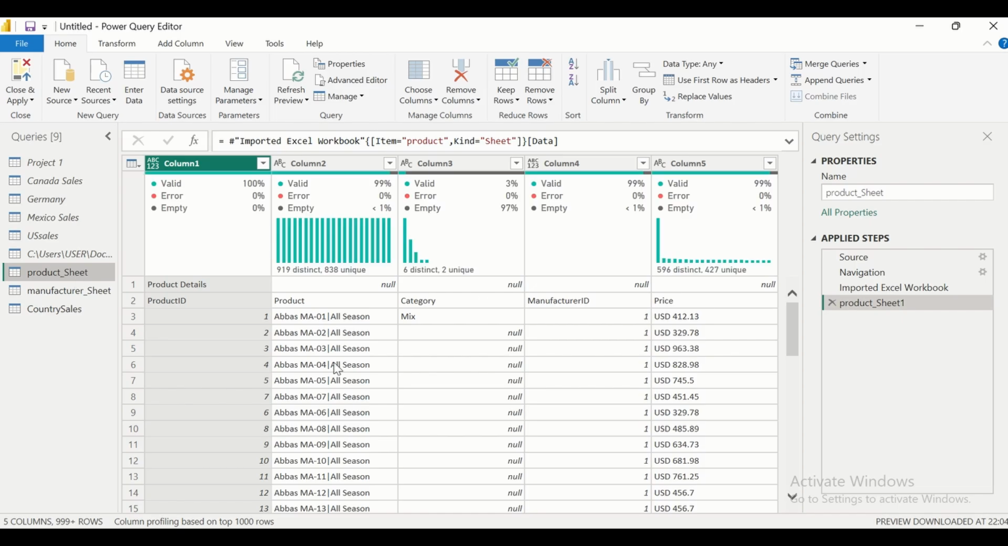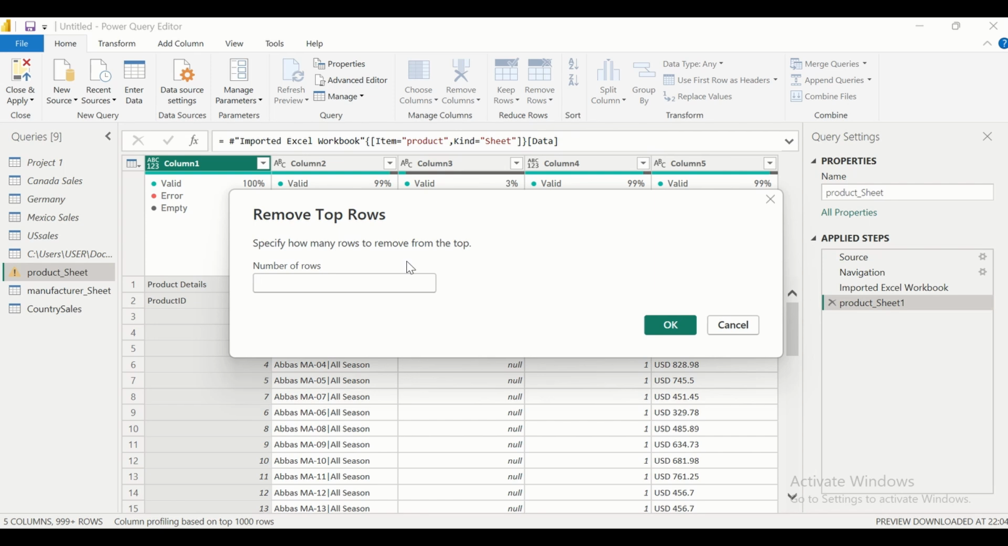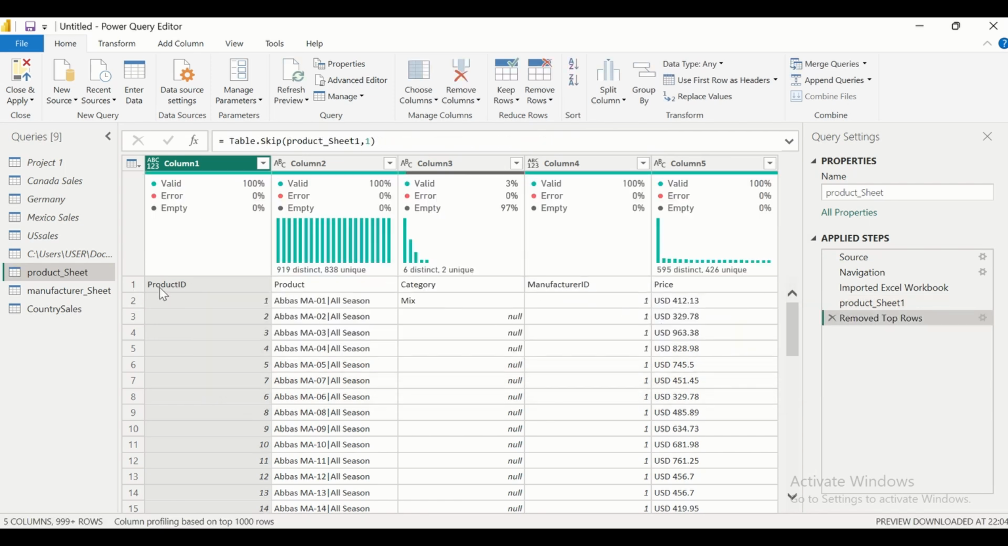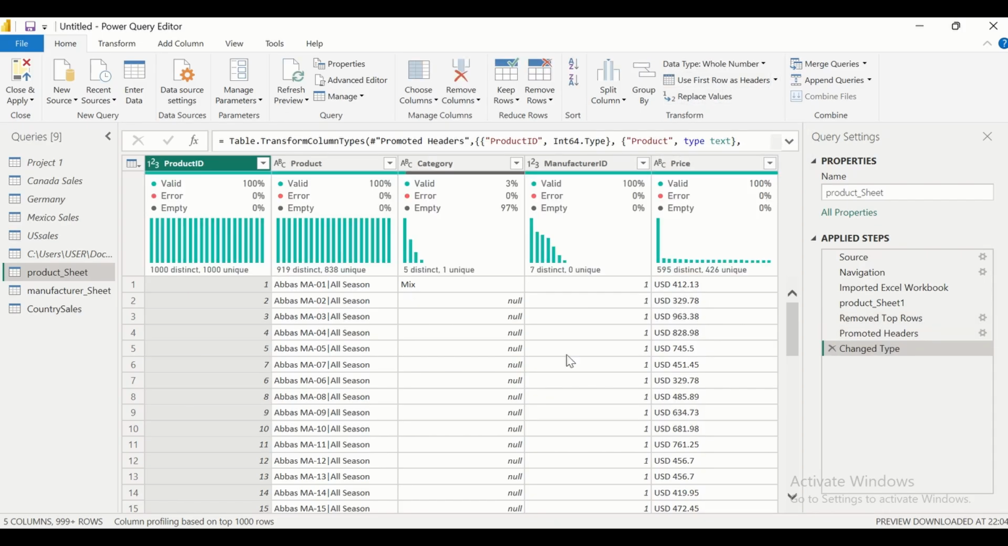I'm going to select the product sheet cell, and on this product sheet cell we have to first clean it. The first row here, we do not need, so we're going to remove the top row. Right under where we have reduce rows group, on the home tab, I'm going to select remove top rows and type 1, because we want to remove only one. So we now have the column names on the first row. So I'm going to select use first row as headers, and there we have our first row as headers.